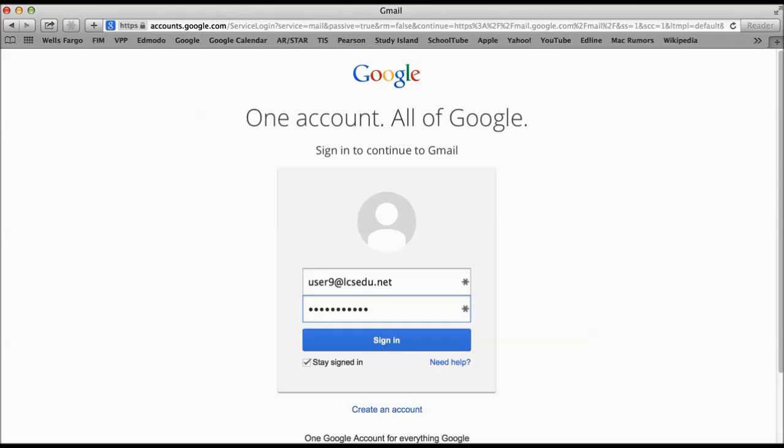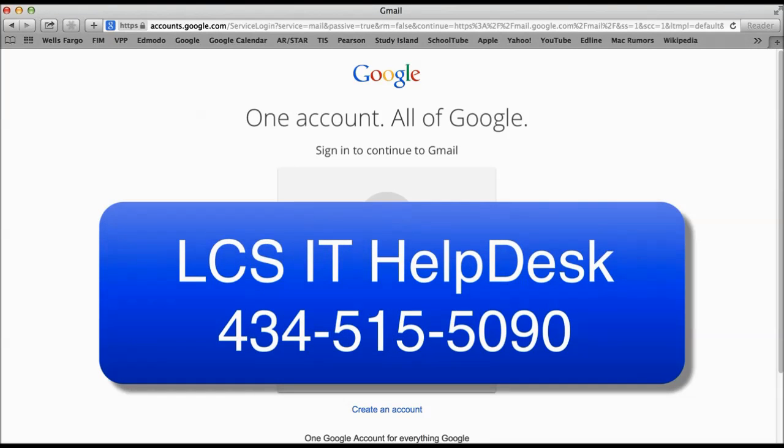If neither of these works for you, then contact the LCS IT Help Desk at 434-515-5090.